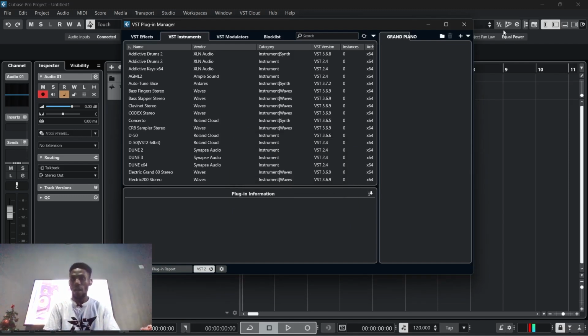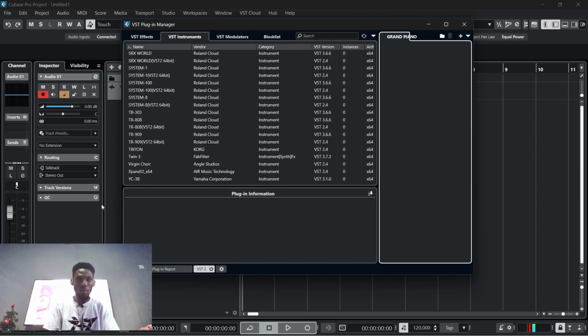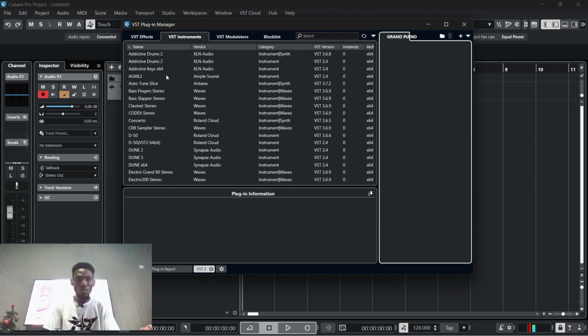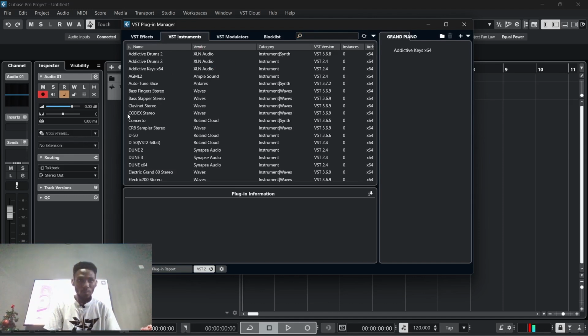I'll click OK. I can see it is empty. So what do you need to do? Just scroll down to anywhere you have your grand piano plugin and just drag it in. That is it, as simple as ABC. So let me look for my piano. I think I have Addictive Keys. Okay, so I will drag this in here. That one is added. So let me look for other ones.